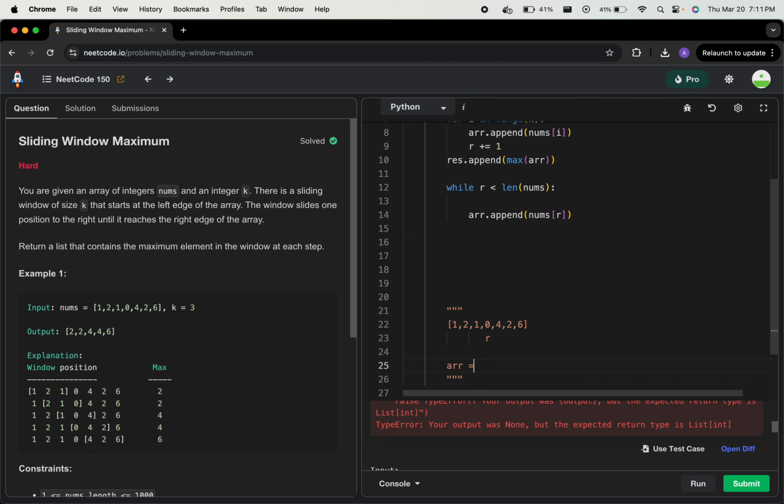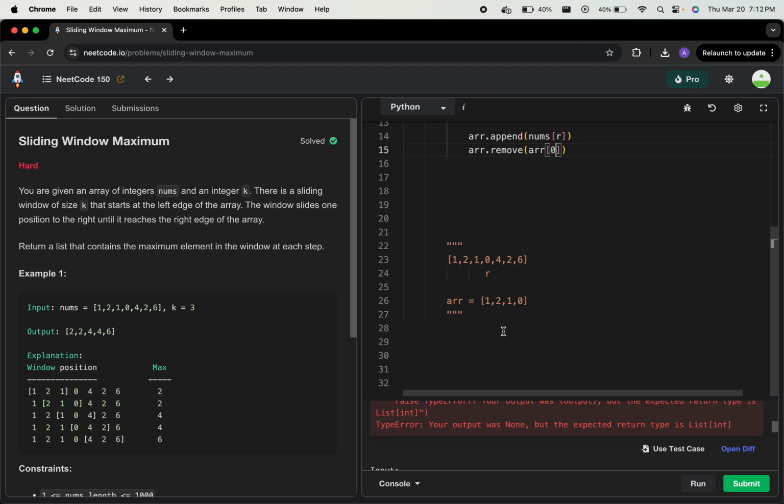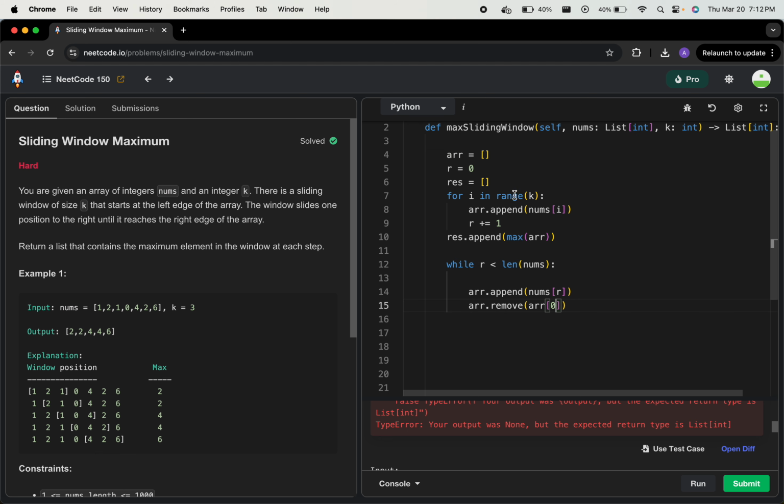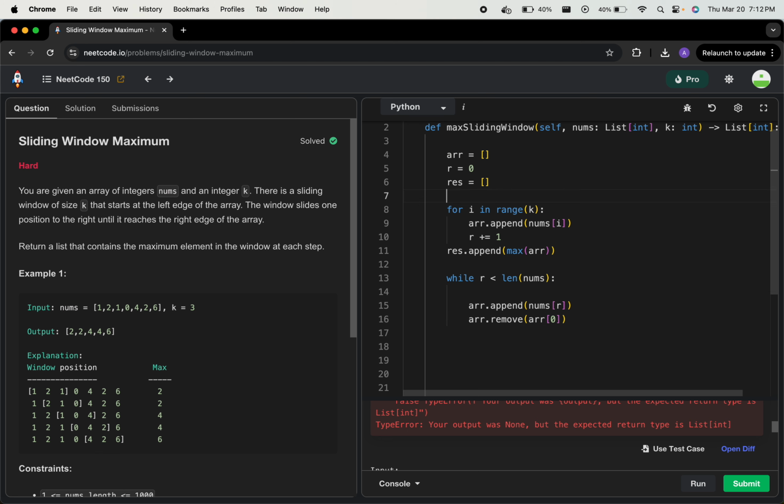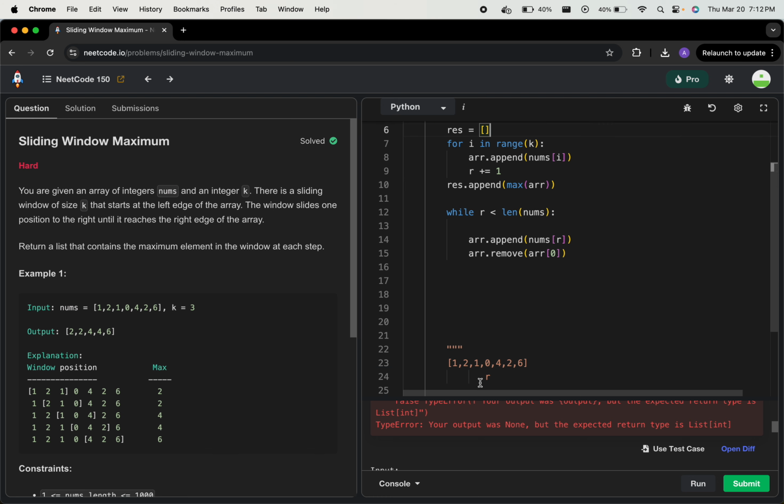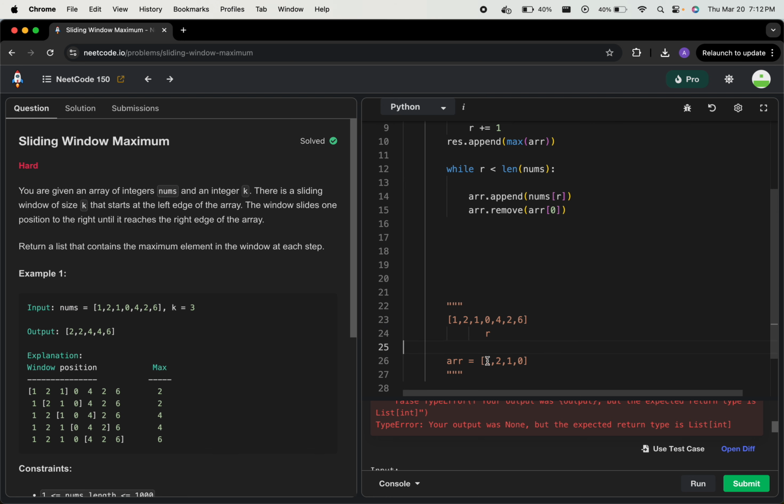So our current array is going to equal 1, 2, 1, and 0. Because we just appended that, we just added on 0, what we need to do is remove the last one. So we're going to do array remove array 0. Because no matter what, we don't need to keep track of L. Normally when you do sliding window, you need to keep track of L. But in ours, because we're in a new array, L is always just going to be this one. So we're just going to remove this one.